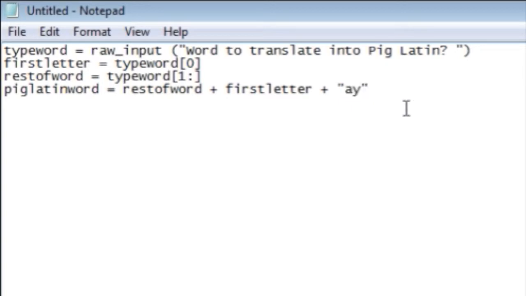Basically making it a Pig Latin vocabulary word. And finally, we want to show the user what the computer did, so we're going to write as the final line of code here, print Pig Latin word. All right, and that's the program.